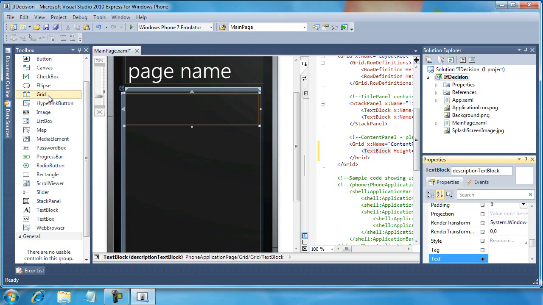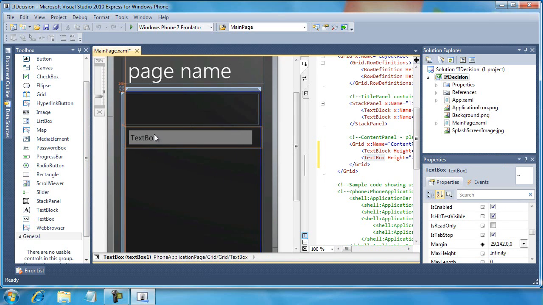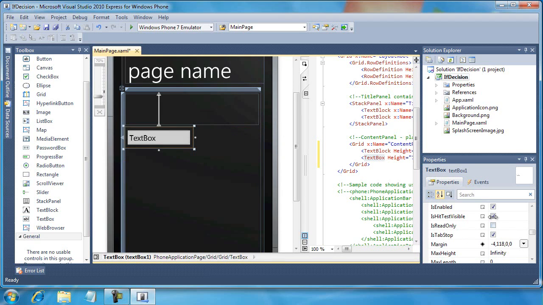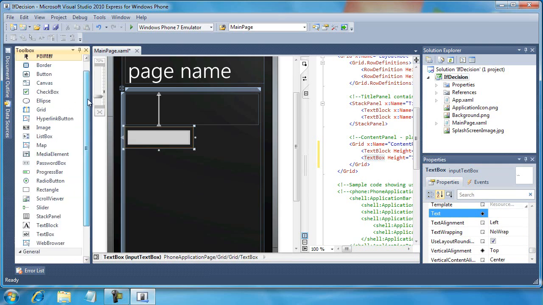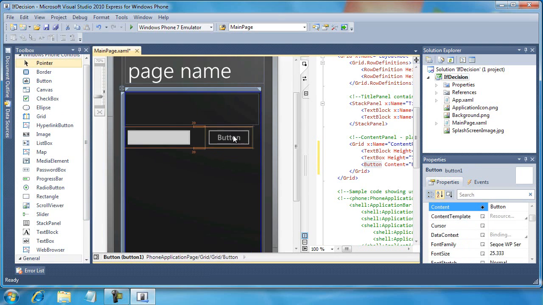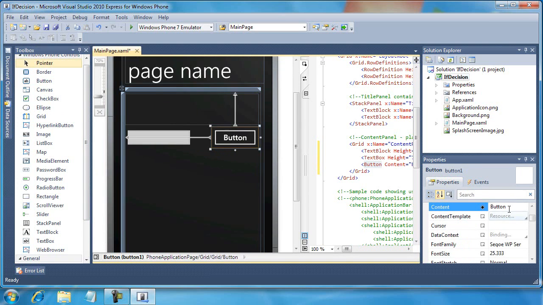All right, next I'm going to drag and drop a text box control onto the designer surface, and I want to resize it because I won't need quite that much space. And I'm going to call this input text box, and then I'm going to scroll down and change the text property as well. Next, I need a button control, so we're going to drag and drop a button, move that over to the right a little bit more, and I'm going to change this to play and call this the play button.